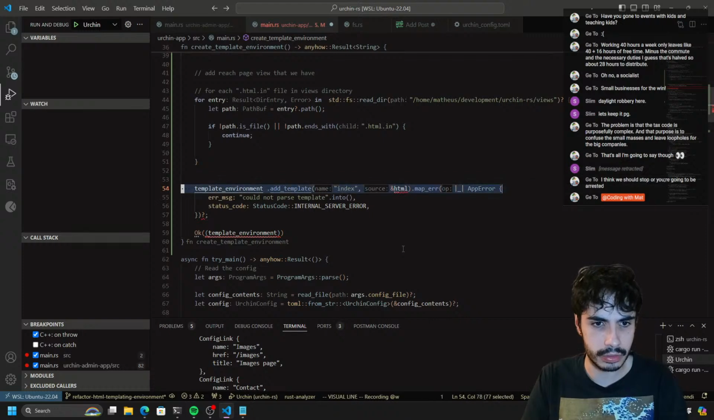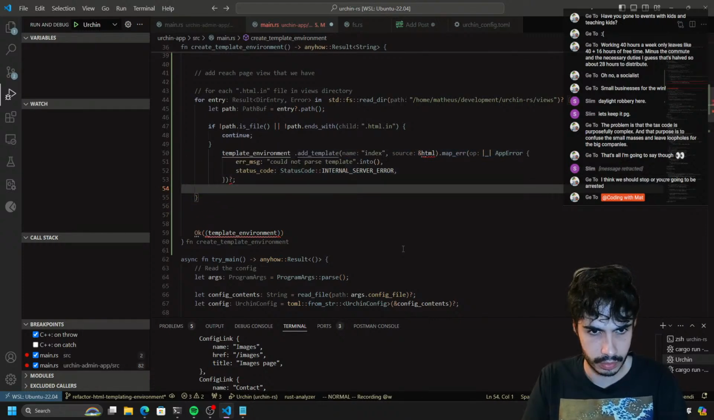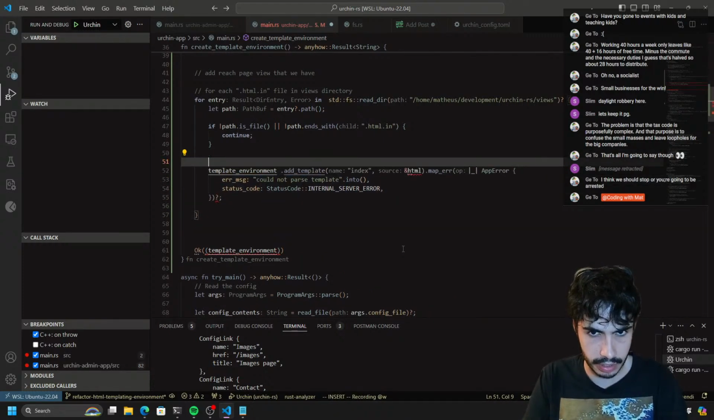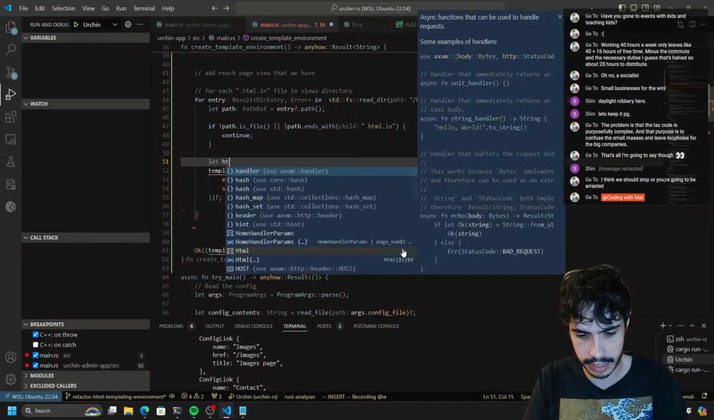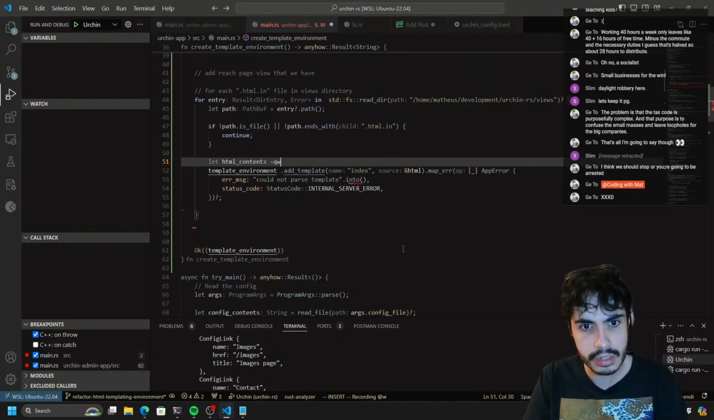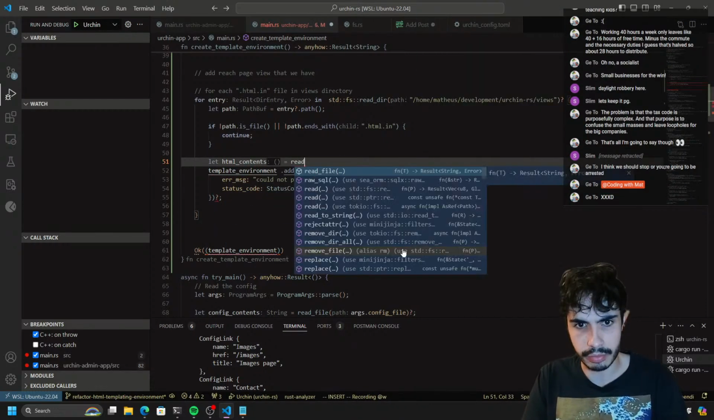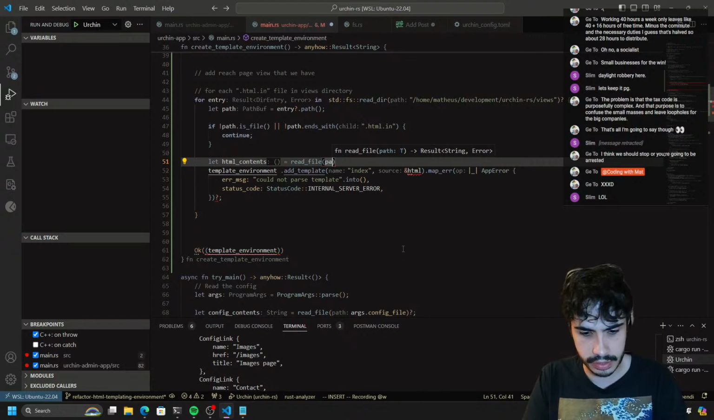Yeah. Now we can do something like that. We can put that here so we can have something like let HTML contents, and we can have the read file to the path itself.